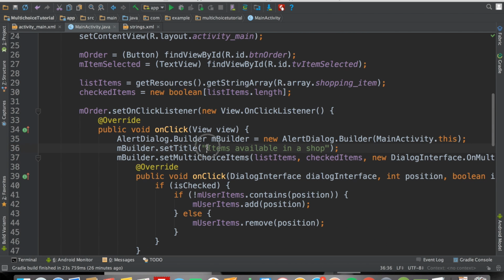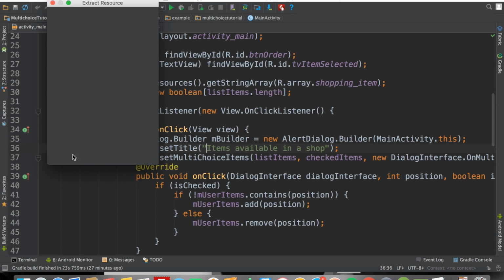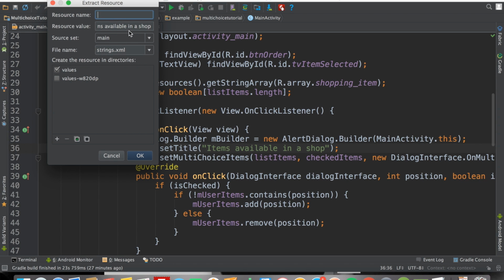So let me just extract the string resource for this. No, I'm not declaring anything final. I'm just extracting the string resource. So extract. Now I'm going to call this dialog title.